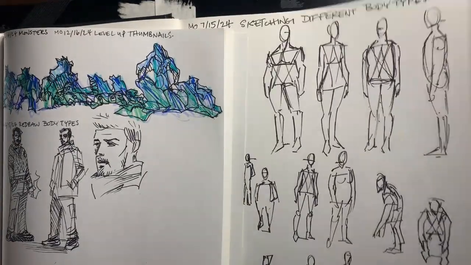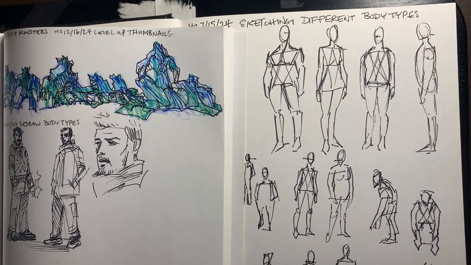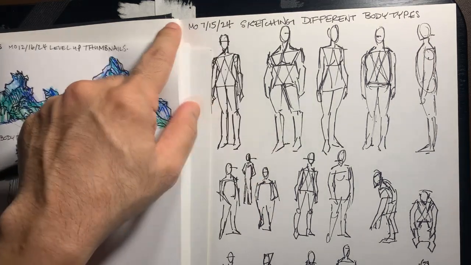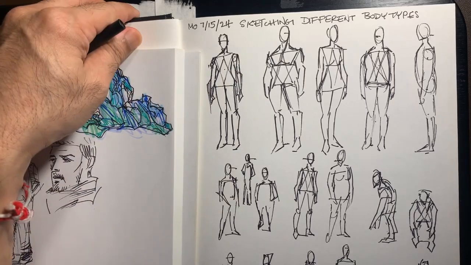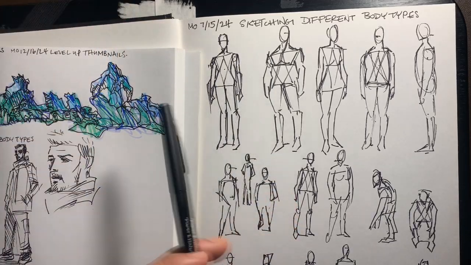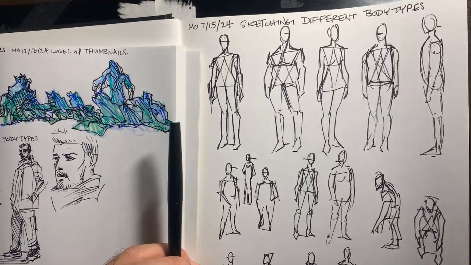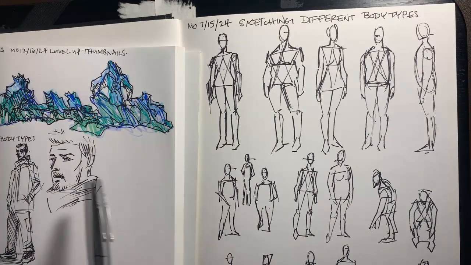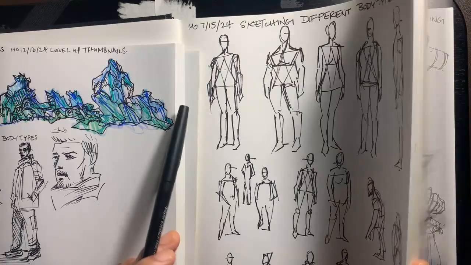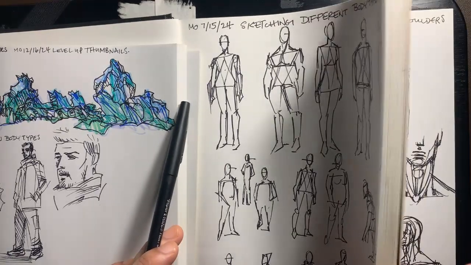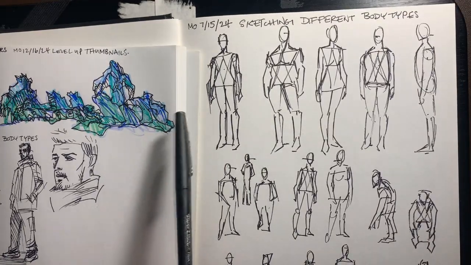This sketchbook was from a few months back. It says 7/15/24. If you're curious, I made a video of it. This sketchbook was the one before the one that I'm currently using, and I made a video on almost every page. Not all of it, but most of it.